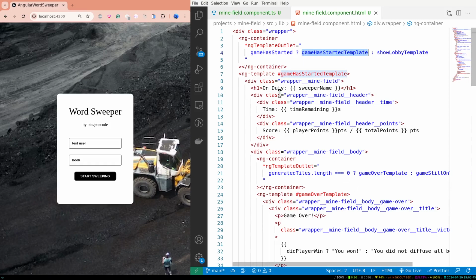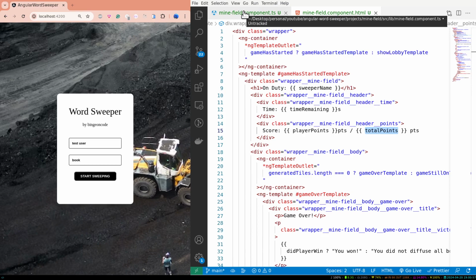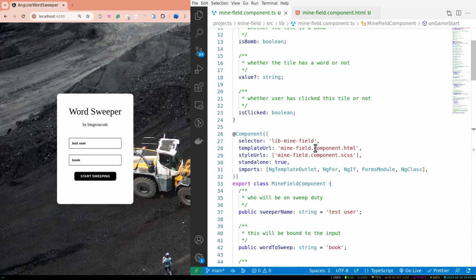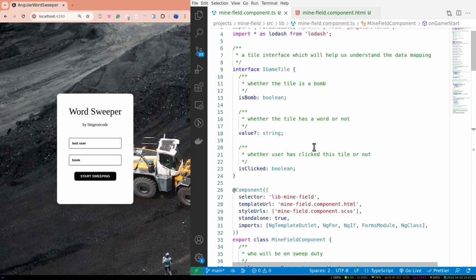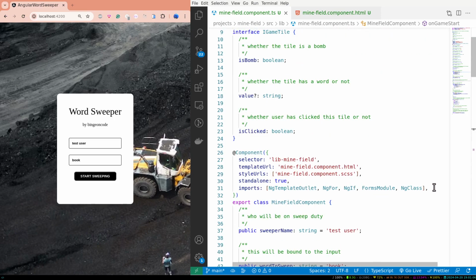Okay, so we stopped at the game has started template. We will start by understanding what these are, how they are working, and how it is possible. One thing I must mention is that Angular uses something called change detection. It is out of the scope of this tutorial, but I will let you just understand.